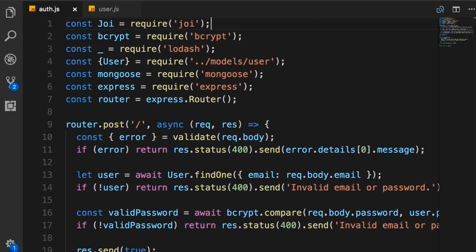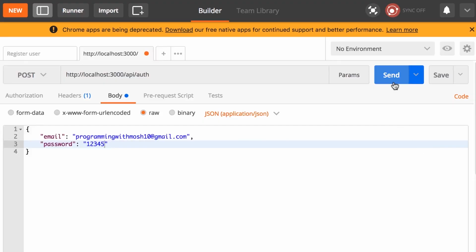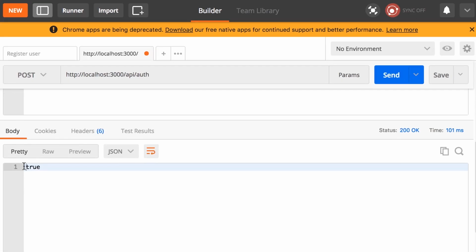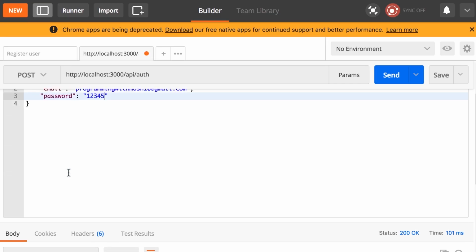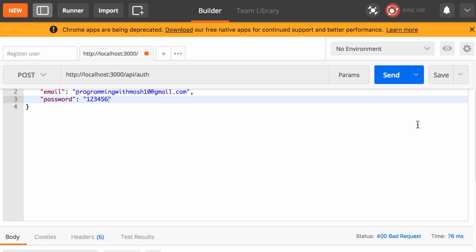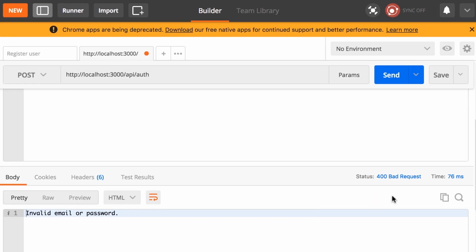Okay, let's send this request one more time. Send, okay. We got a 200 response, beautiful. And here's the body of our response, true, perfect. Now, if I change this password to something else, send, we get a bad request, invalid email or password, perfect.